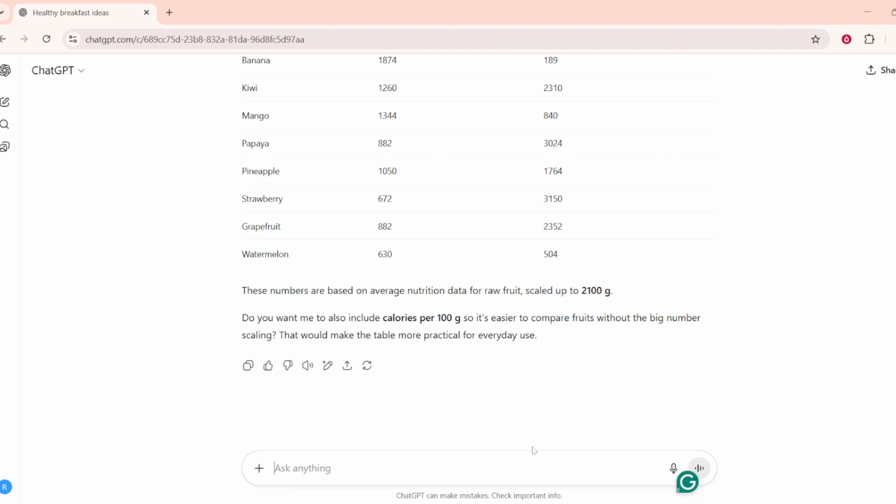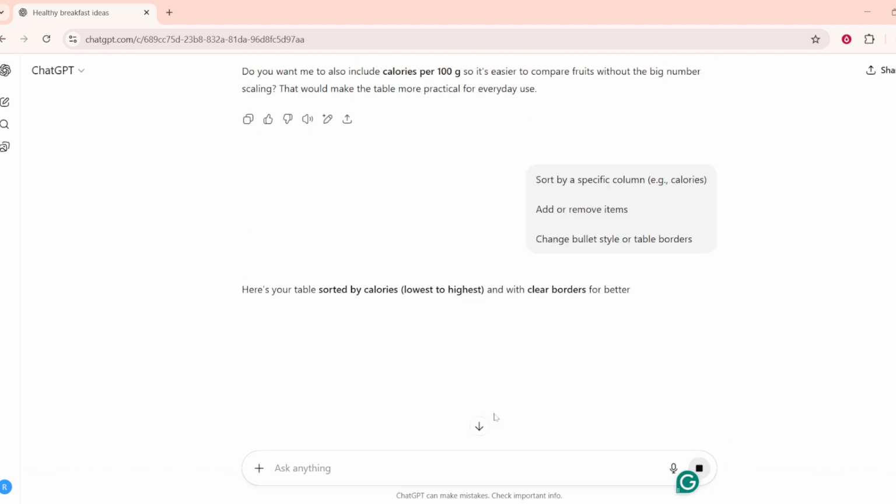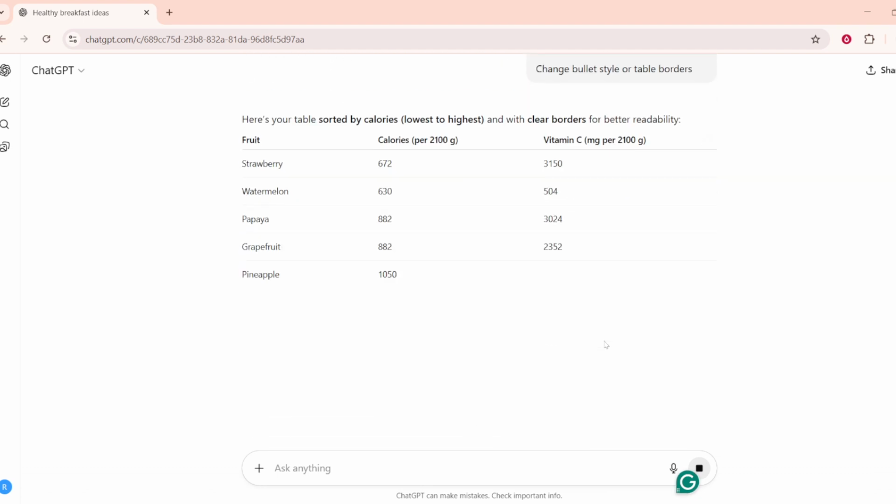One of the fantastic features about ChatGPT is the ability to customize your tables or lists further to suit your specific needs. For instance, if you'd like to sort your table by a particular column, such as calories, you can simply make that request. You can also add or remove items, or adjust the style to make it just right.